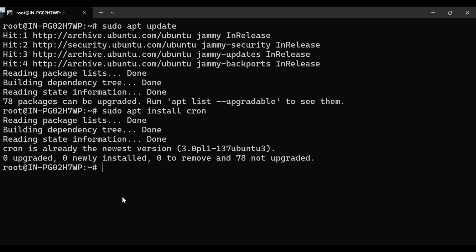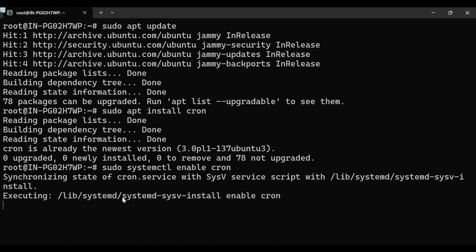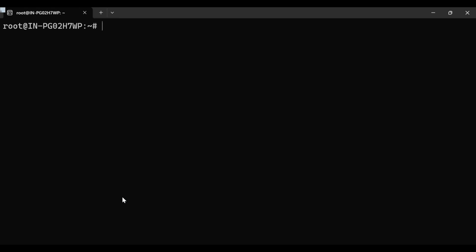The third command is to enable the crontab. Just write sudo systemctl enable cron. It will execute and be enabled. This is done. So the first step, installing cron in Linux, is done. Let me clear it. So what is the next step?